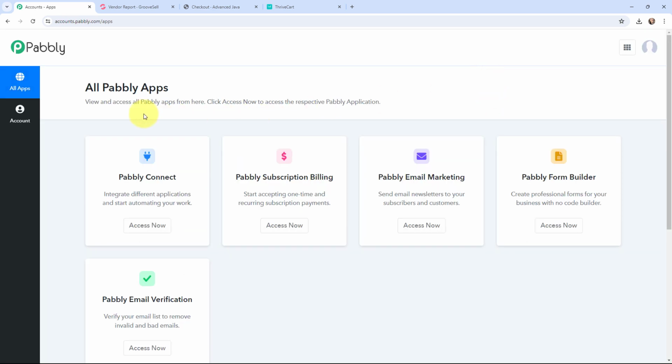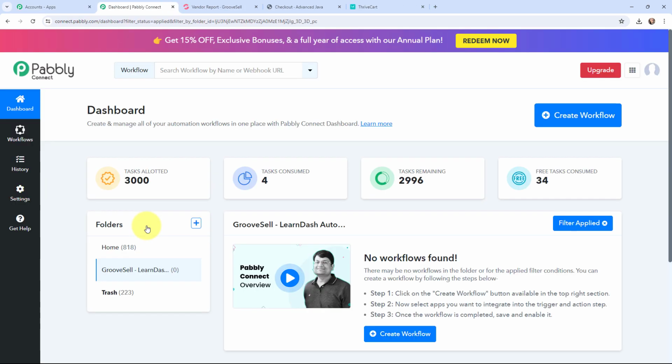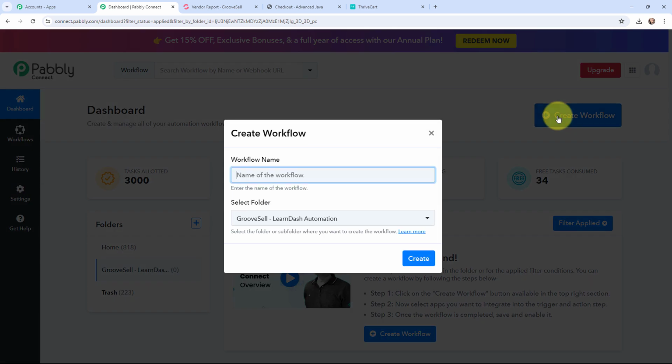Now this here is the all applications page by Pabbly. I will go to Pabbly Connect and click on access now to reach my dashboard. So this here is my dashboard, and now in order to create a new workflow, I will go to my right hand side corner and click on this create workflow button. So now in this dialog box appearing, I need to give my workflow a name. So here I've named it as Create ThriveCart Learn Plus Student on GrooveSell Purchase.